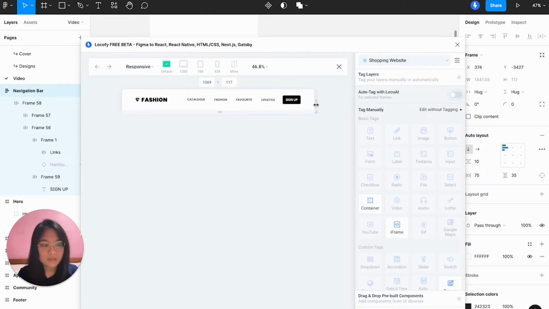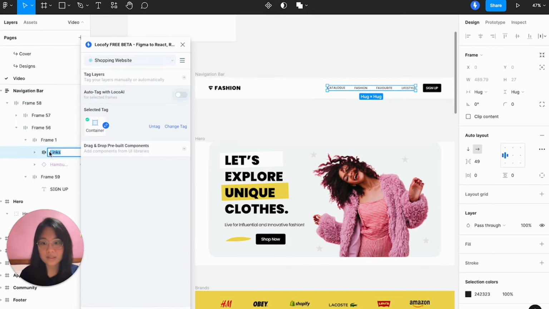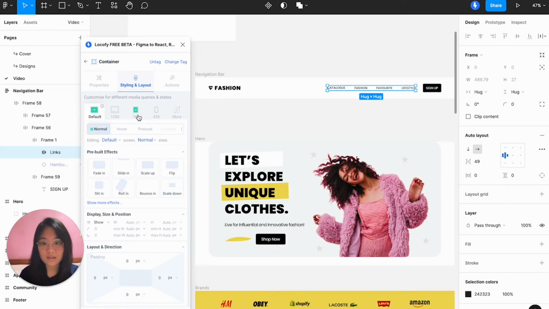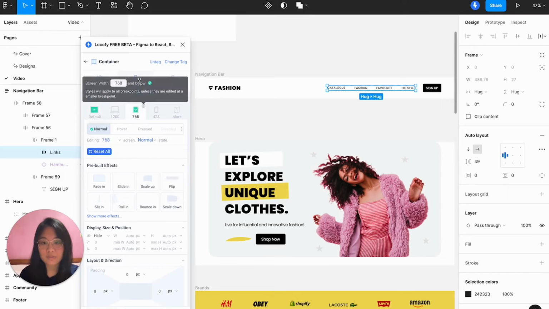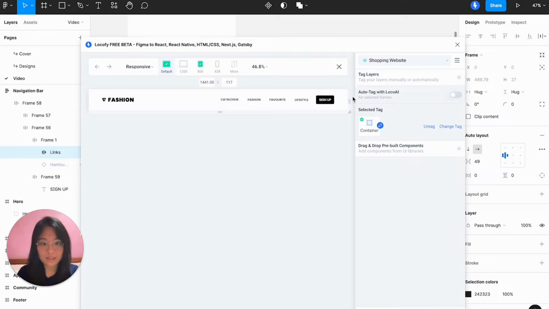All right, here we can see that the button disappears for a moment here and the design breaks down. The great thing is our media queries are adjustable. So let's go ahead. All right, let's close this first. Now let's go ahead and go to links here. Go back to styling and layout and let's change it from 768 to 800. All right, so let's take a look again. All right, much better.